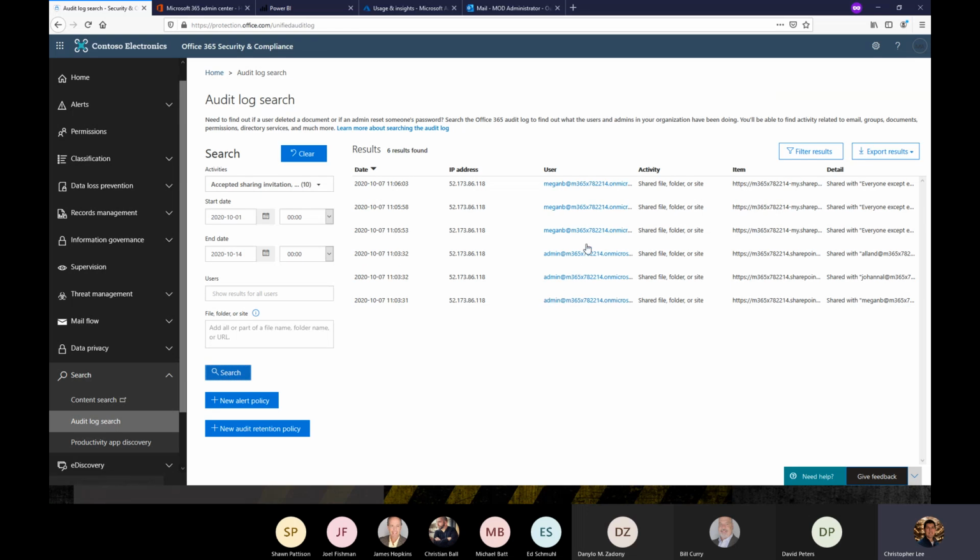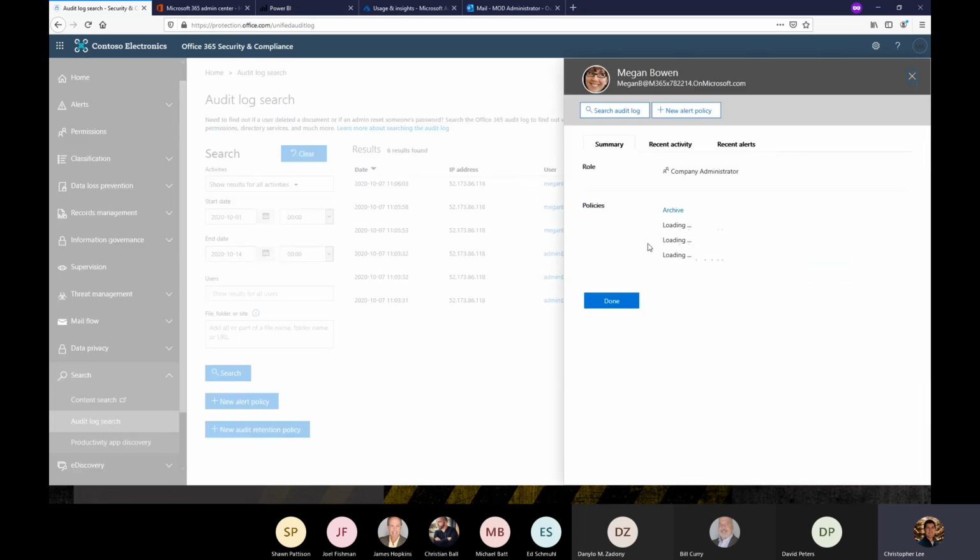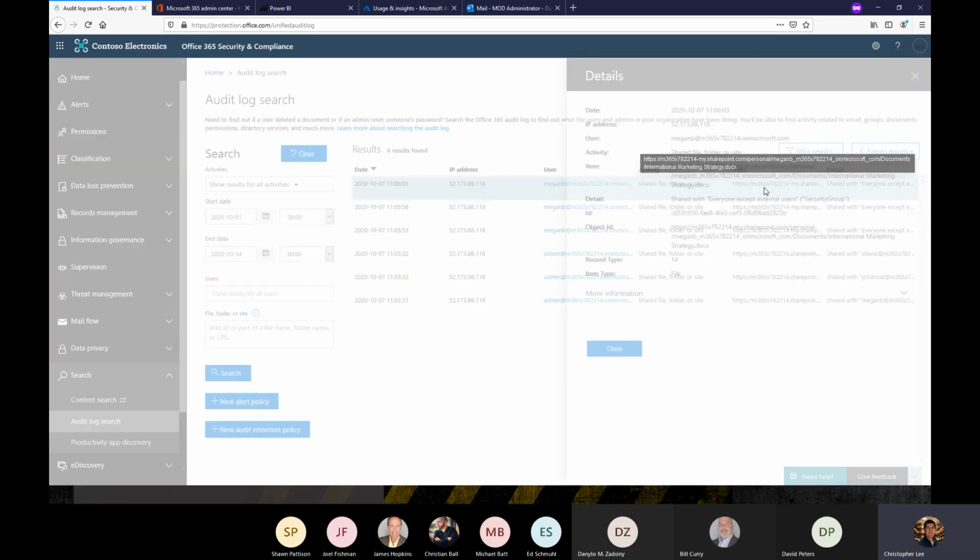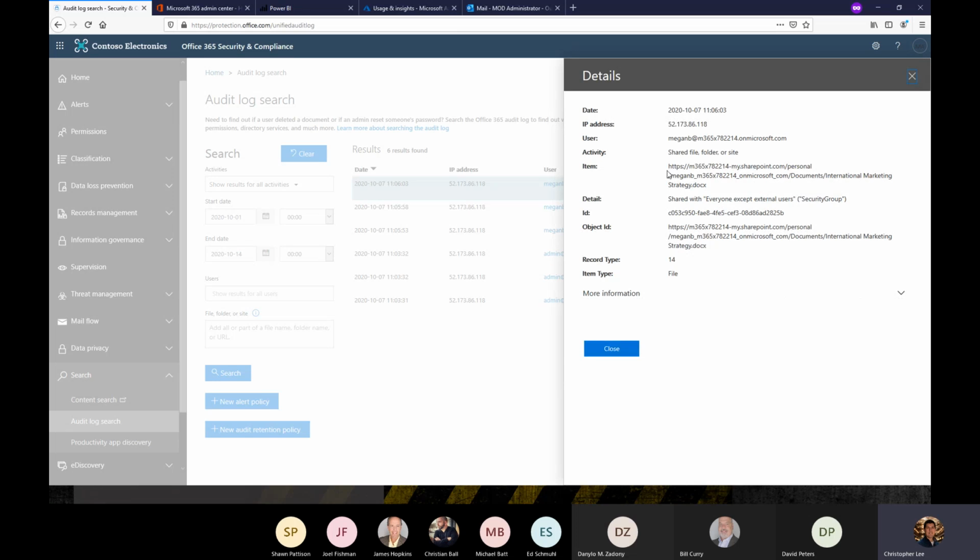And some of them here are under my admin account. Some of them are under this Megan B account. Let me open this up so you can see. The item listed here, though, will show us exactly what's been. Okay, whoops. I want to click on the event. Sorry, wrong thing. So the item here is telling me exactly what's being shared out. So Megan decided to share out this international marketing strategy document.